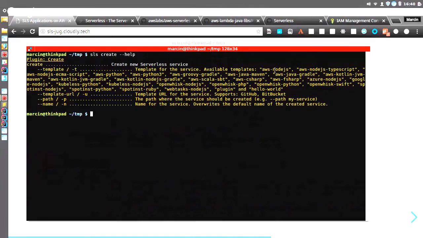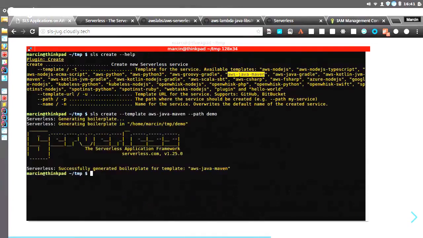So let's create an example application with the template called AWS Java Maven, and we're gonna put it in a path in the folder called demo, and that will also be the name of the service which will be created. This command created the following file structure on disk. There is a POM XML, which will be used to build our application, and serverless YAML, which is the configuration of our stack. And let's see what's inside.